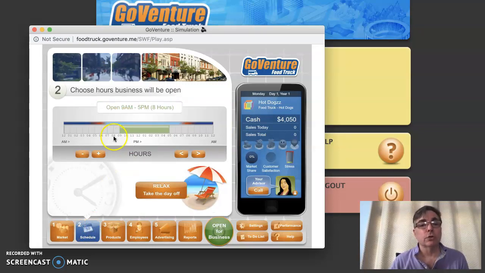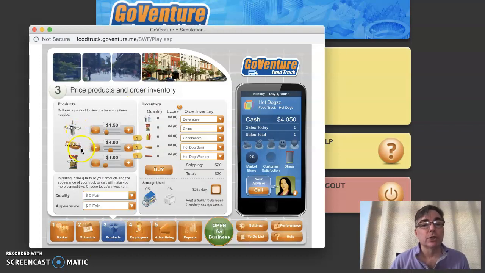Next, you can do the schedule. When are you going to be open till? That's kind of neat. Next, you can choose your products: beverages, hot dogs, chips, etc. Then you have to put in quantity: how many beverages, how many chips, how many condiments, hot dog buns, hot dog wieners.